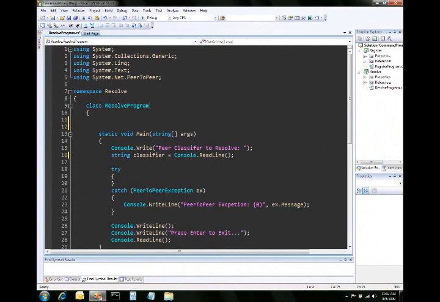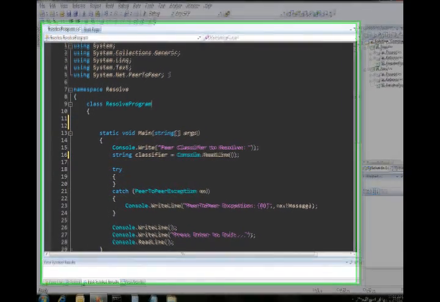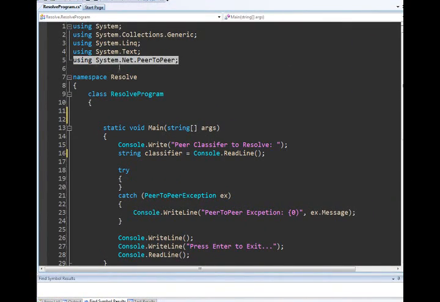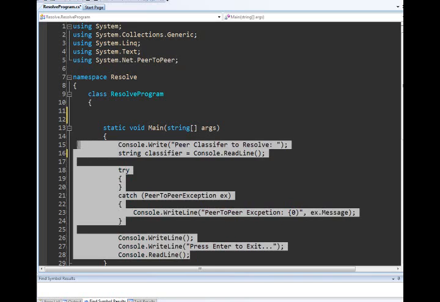So let's go ahead and take a look at resolving a peer name. I've already added the assembly reference and the System.Net.PeerToPeer using statement, and I've set up some code here to give us a little bit of a stub framework so you don't have to watch me type everything. And we're going to go ahead and do a resolve.